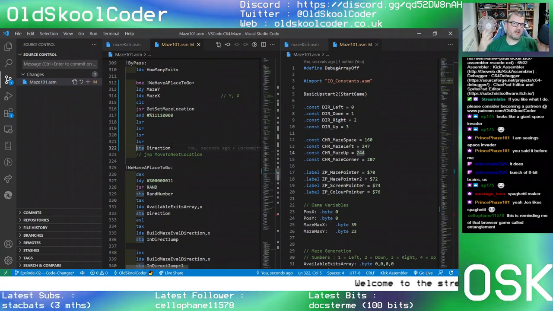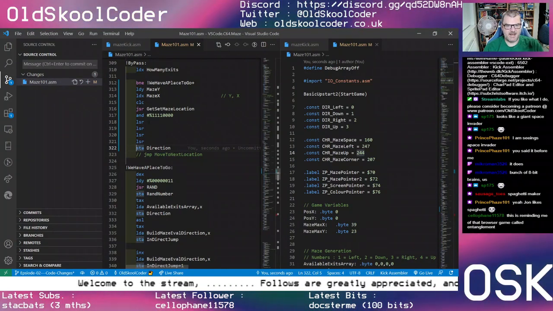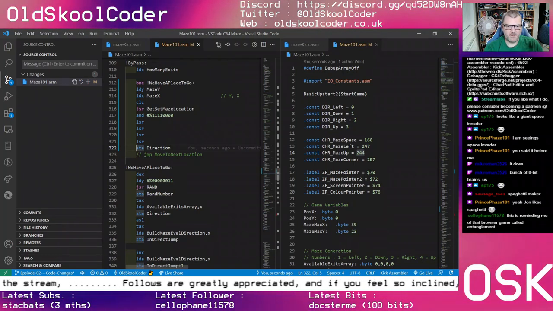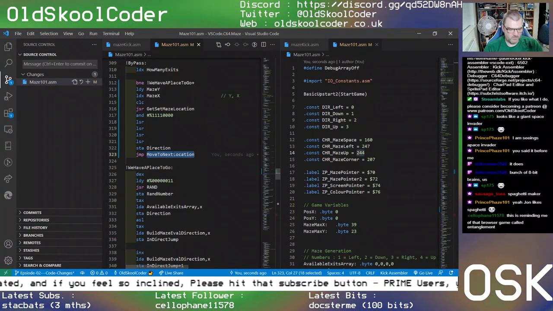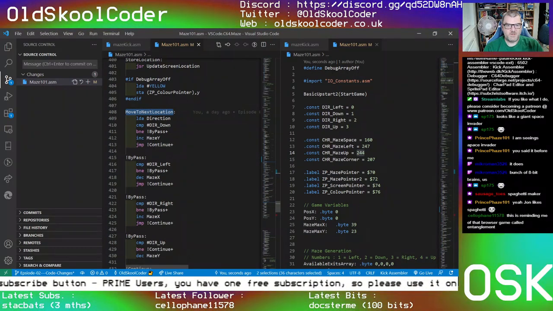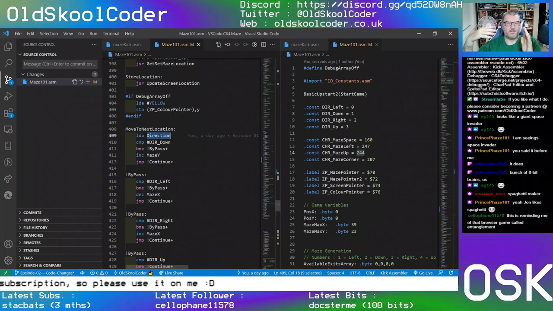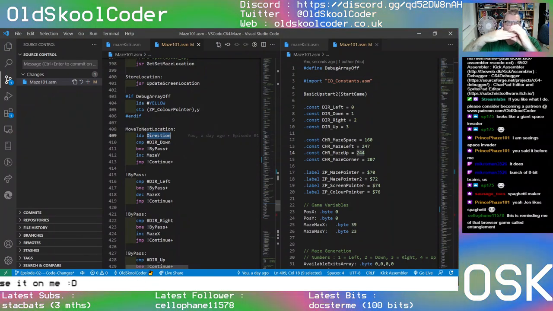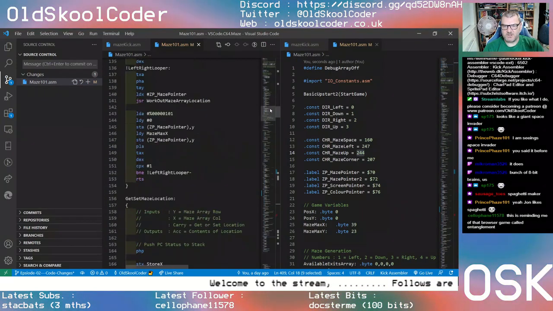So if you think about it, when we get stuck, there is only one way out, and that is what's in here. There's only one way out. And then we tell it, move to the next location. So move to the next location is down here, which basically evaluates the direction. So if we've moved left into an area where we can't go, the only direction we can go is right, which is backing out. So that's what that little routine should do.